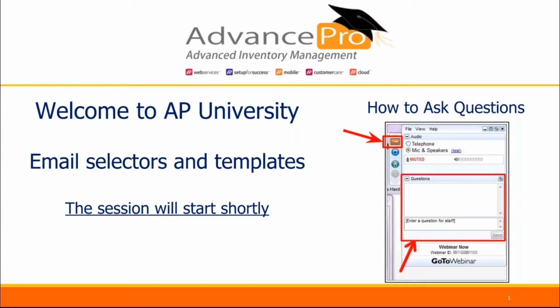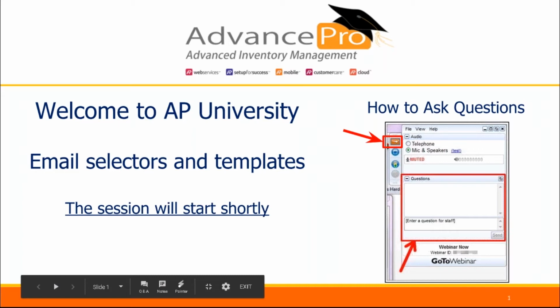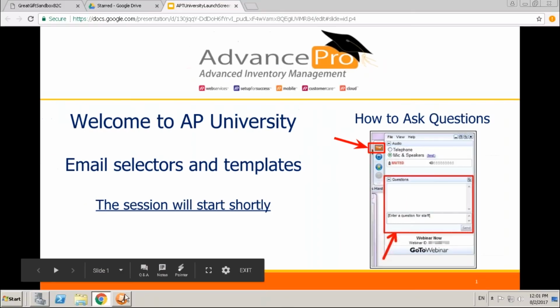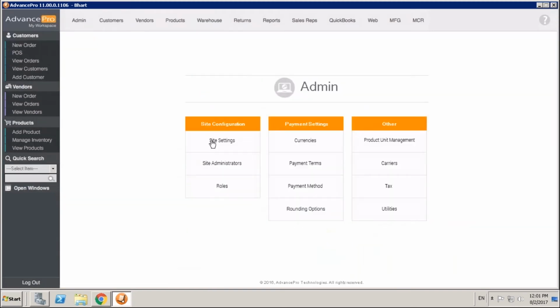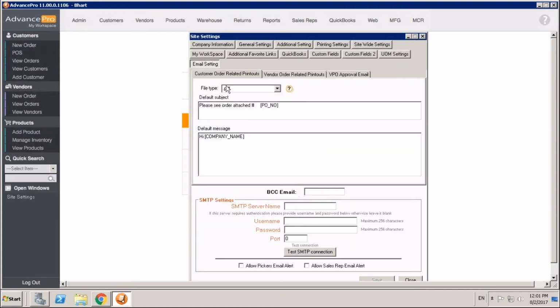Today we're going to be discussing the new features with respect to order emails in AdvancePro 11.6. So new in 11.6 we've made some big improvements about how emails get sent from AdvancePro, and I'd like to touch on these now. First, we're going to come into the admin panel, go to site settings, and go to the email settings tab.